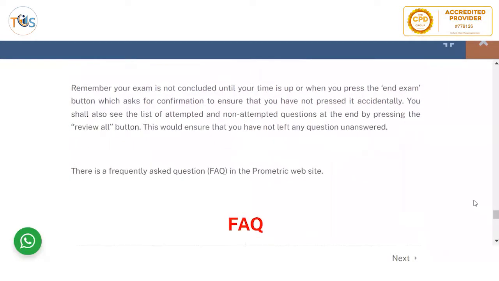Remember, your exam is not concluded until your time is up or when you press the end exam button and are asked for confirmation, to ensure that you have not pressed it accidentally. You shall also see the list of attempted and non-attempted questions at the end by pressing the review all button. This would ensure that you have not left any question unanswered.